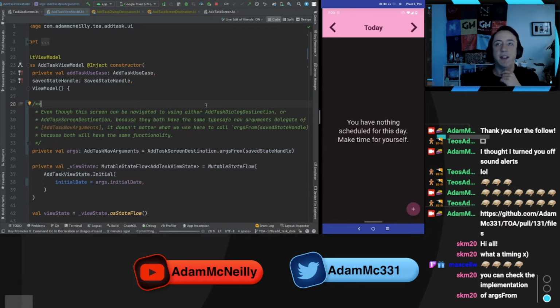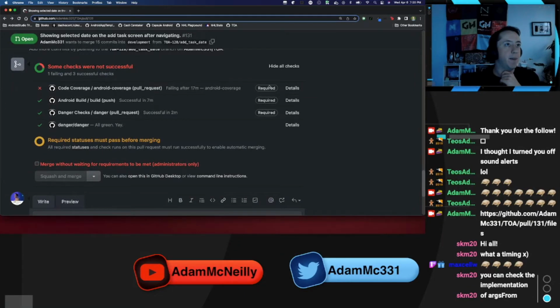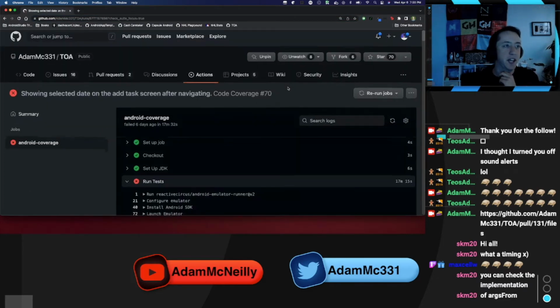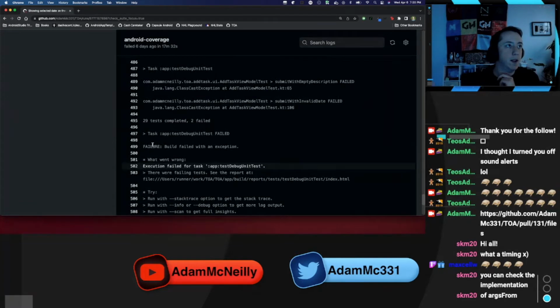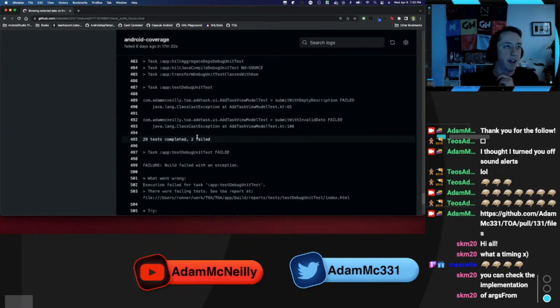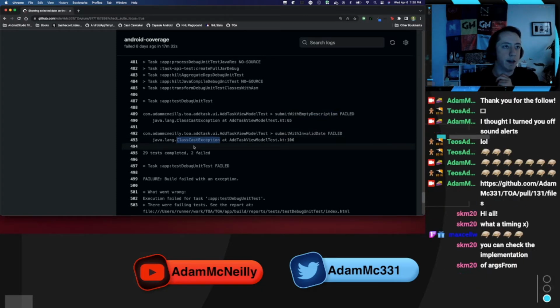And in addition, I mentioned that our GitHub Actions workflow for running the tests was failing, and I haven't yet figured out why. So we're going to go look at that together right now. Looks like we had two failing tests inside the add task view model test: submit with empty description and validate. Looks like we got some class cast exception here.